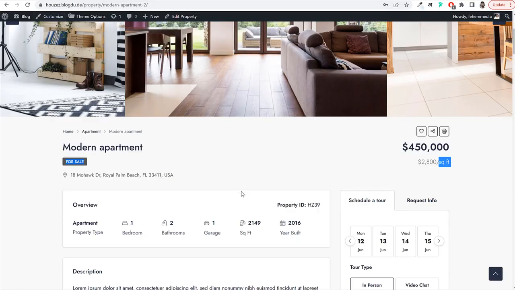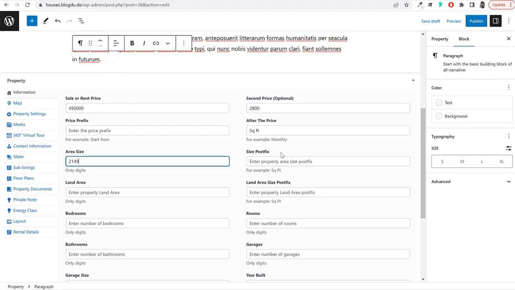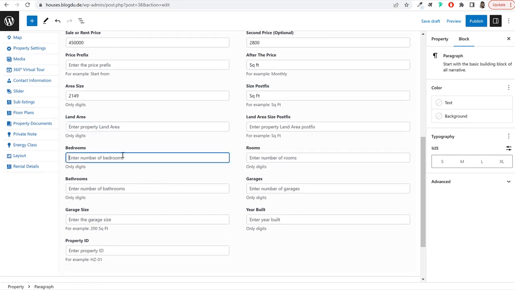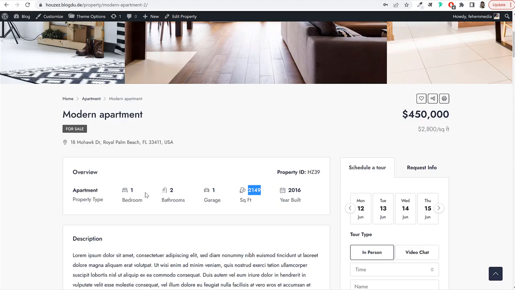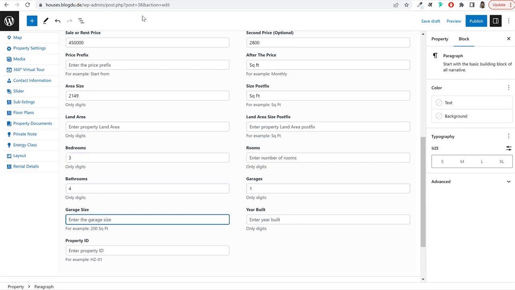Now what is the area size? In this example, you can see area size is 2149 and again this is square feet. So under postfix, I'll type in square feet. If you want, you can even add land area size and land area postfix, how many bedrooms and bathrooms. So in this case, 1 bedroom, 2 bathroom, maybe I'll type in 3 bedroom, 4 bathrooms, 1 garage. And what is the garage size? So maybe 200 square feet is the garage size, and year built, this is 2016 built.